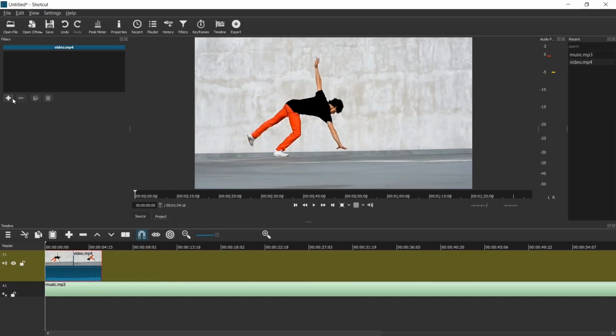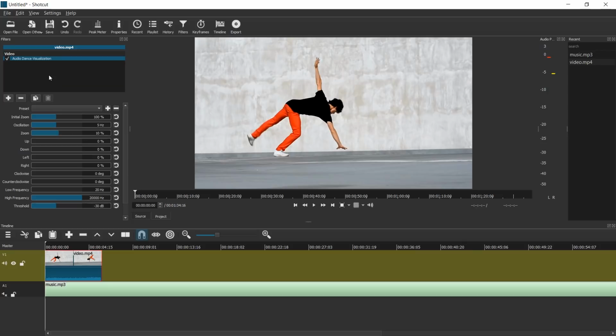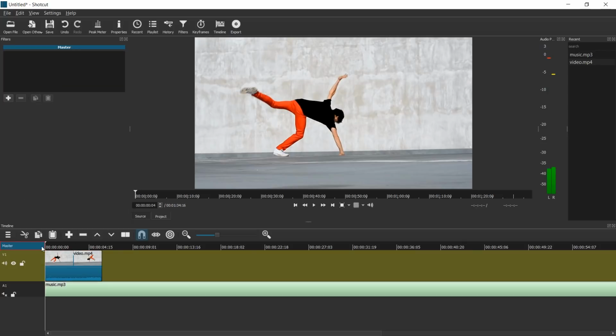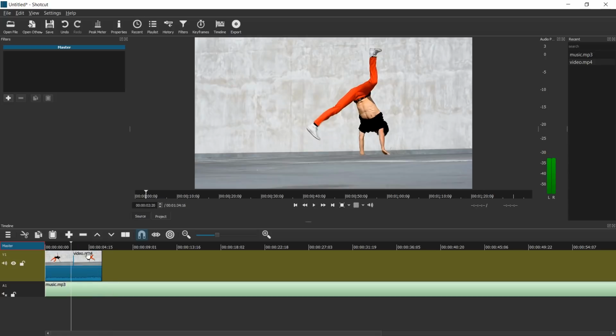And the filter we're gonna use is the audio dance visualization. That's the main thing we're going to use. We're going to also use other filters later. If we use it and try it out right now, there's no effect, because this actually uses the audio of this video clip.